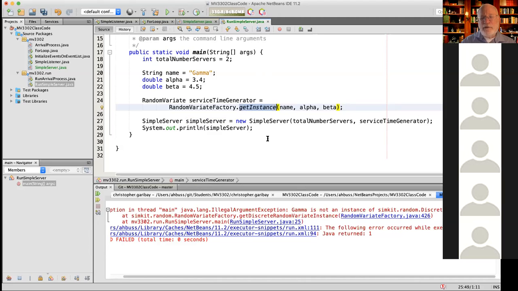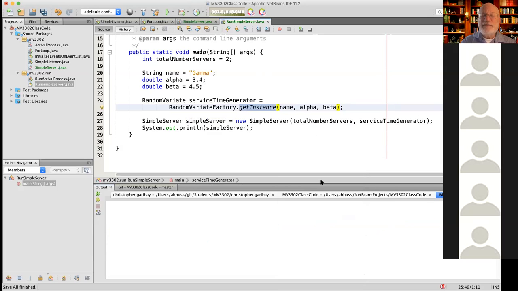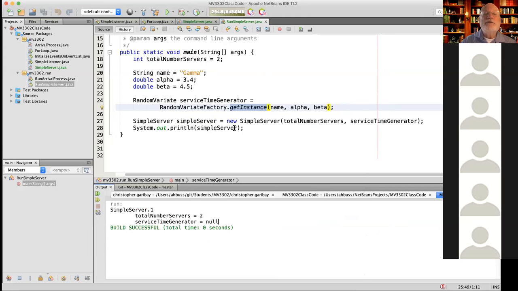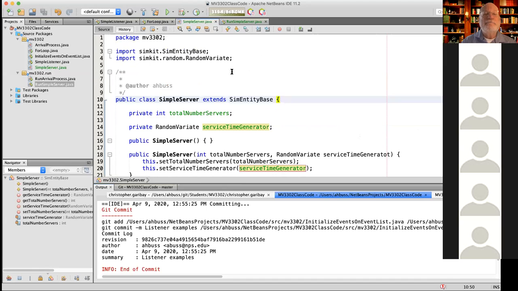If there are discrete random variables and there are continuous random variables, gamma is a continuous one. And what I was asking the random variate factory to do was to give me a discrete one. And it said, hey, you're asking me to give you a gamma that's discrete, and gamma is not discrete, so I'm not going to do that. So let's try this again. Okay, so now we see that our service time generator is null. Why is it null? It should not have been null.